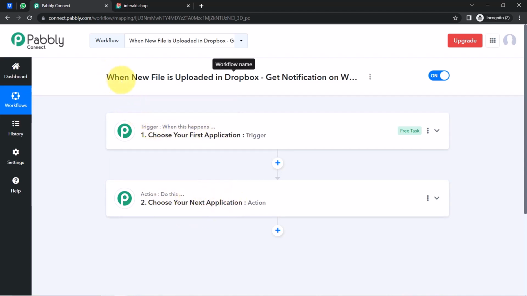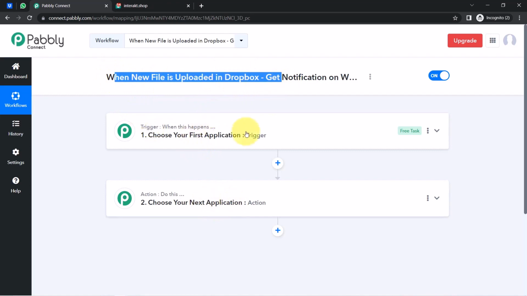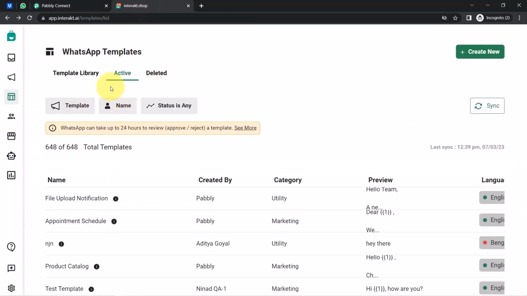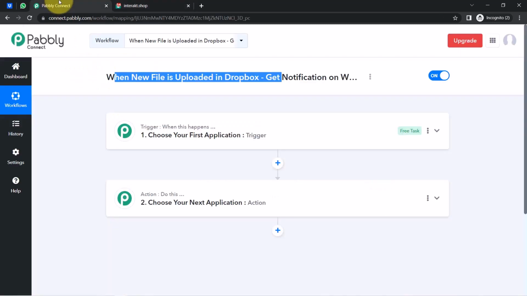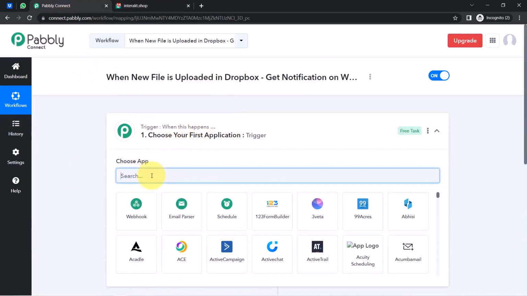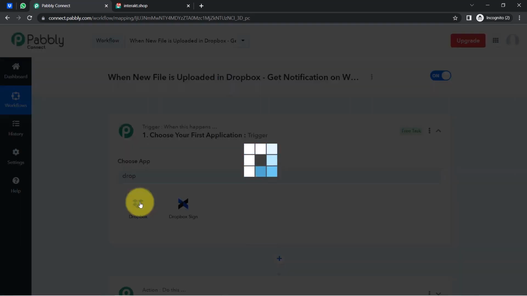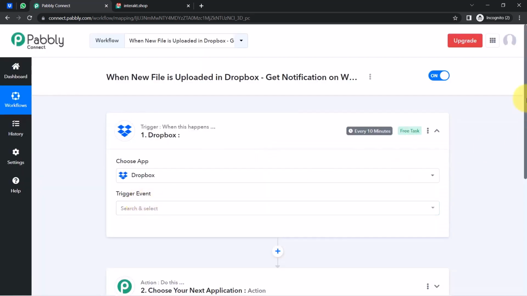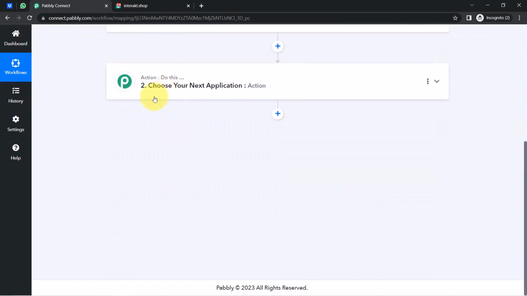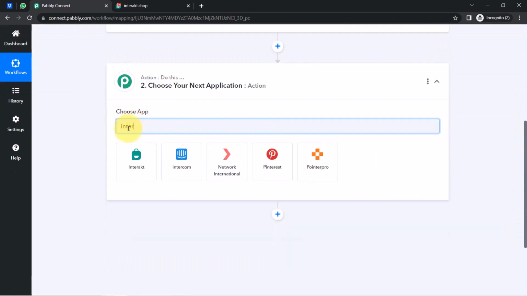Okay, and here according to our use case, whenever any new file is uploaded in the Dropbox application, automatically get notification on the WhatsApp application. And for receiving the notification on WhatsApp, I'm going to use the Interakt application. Okay, this is the Interakt application which we will be connecting with Pabbly Connect. So firstly here you will have to search for Dropbox. Okay, because in this particular case we are building an automation in Dropbox and Interakt applications. Okay, and I'm going to do the setup of Interakt later.